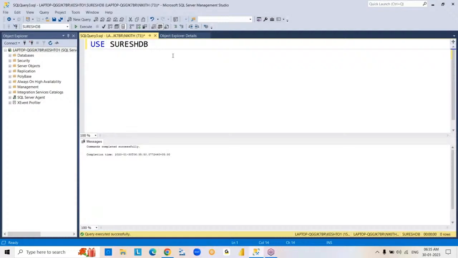Even this tool we install after completion of the SQL installation, right? So in this way, we can connect to databases in Management Studio, and we can perform different types of operations in Management Studio, right? This is the way how we are working.